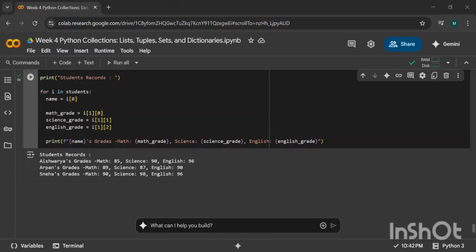Tohidul, a tuple is like a list only, but in a tuple we cannot make any kind of changes, and we use it inside the parentheses.